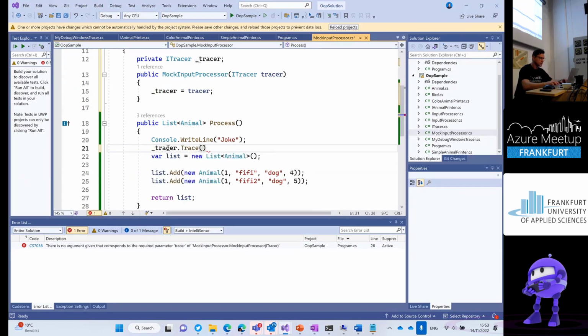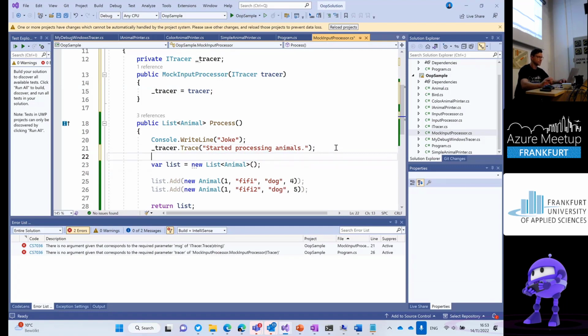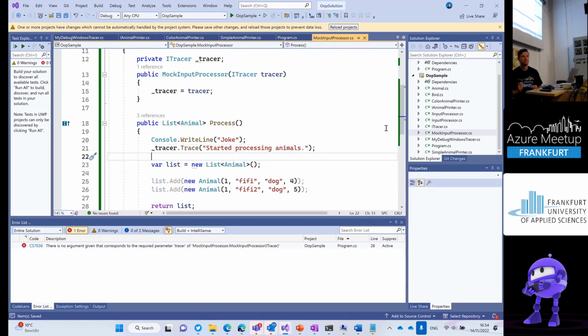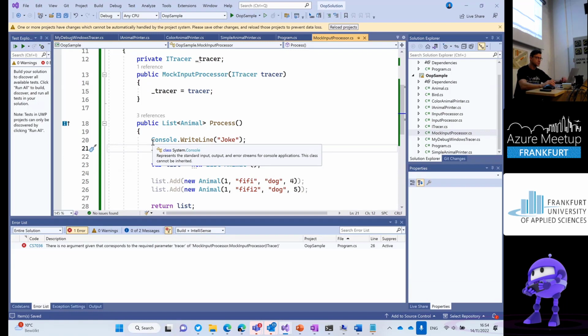I have a tracer, and I come here and say tracer, trace, started processing animals. So look at them. Do we need this dot tracer there? We say this dot tracer. So the question is, do we need to use this?